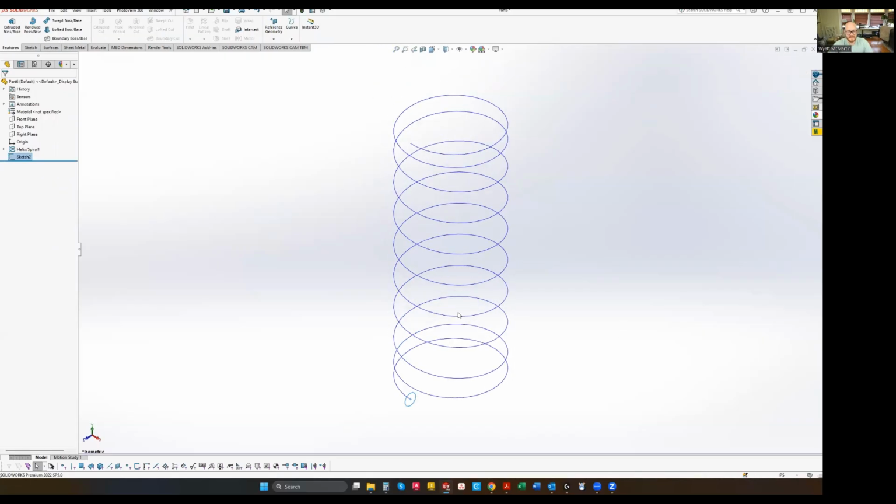Control-7 gives you a nice isometric. You can see, if you had started this at some weird angle, 220 or something like that, you wouldn't have been able to line up properly the center of this circle and the end of this helix.